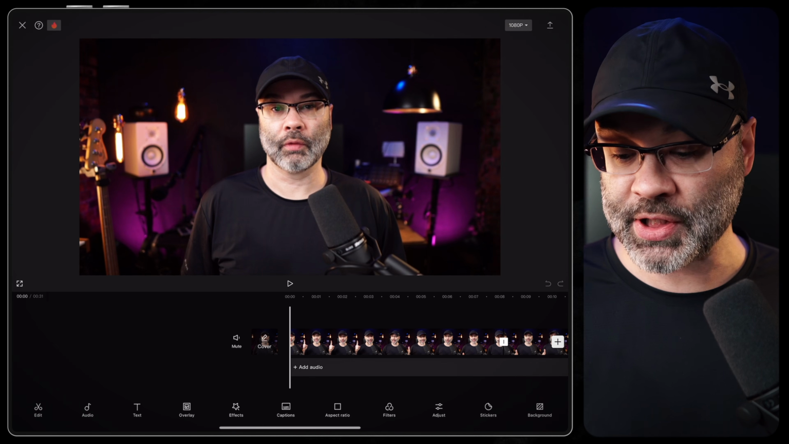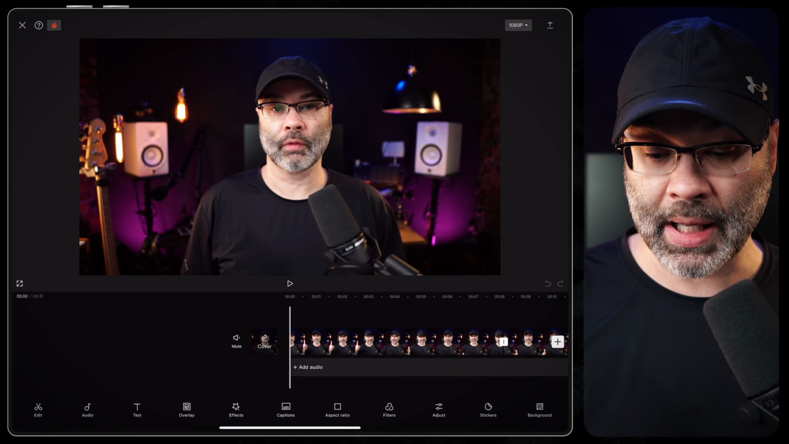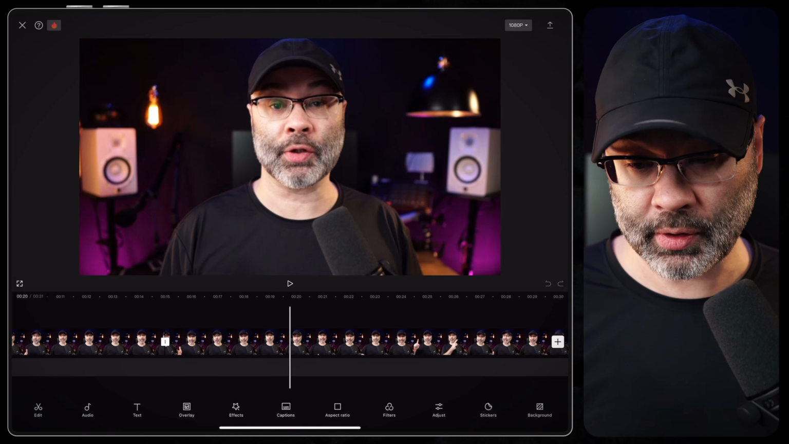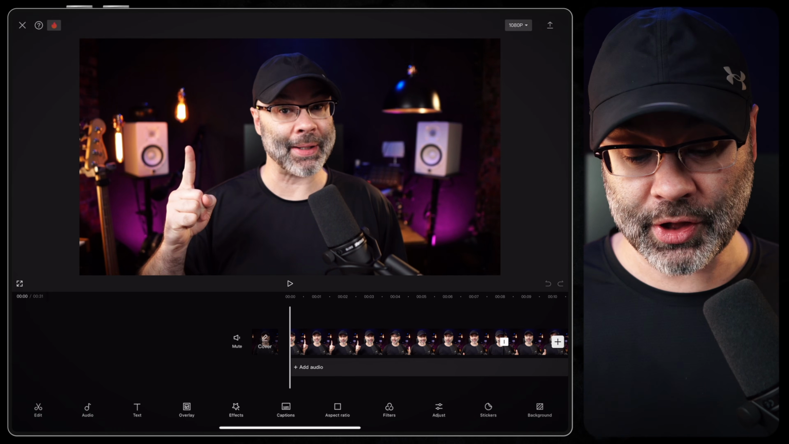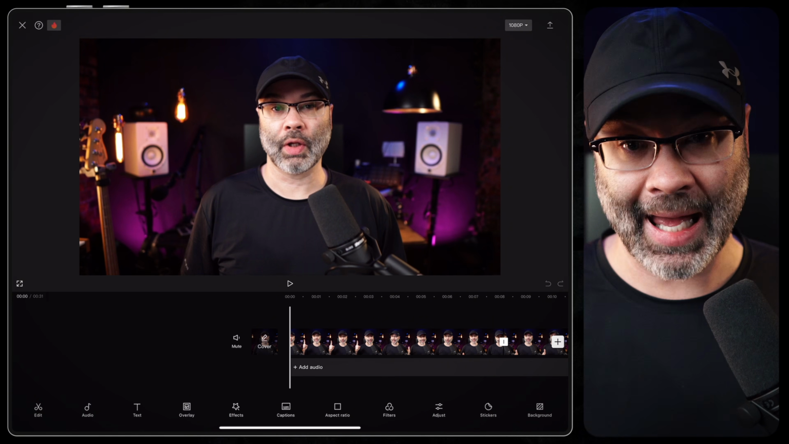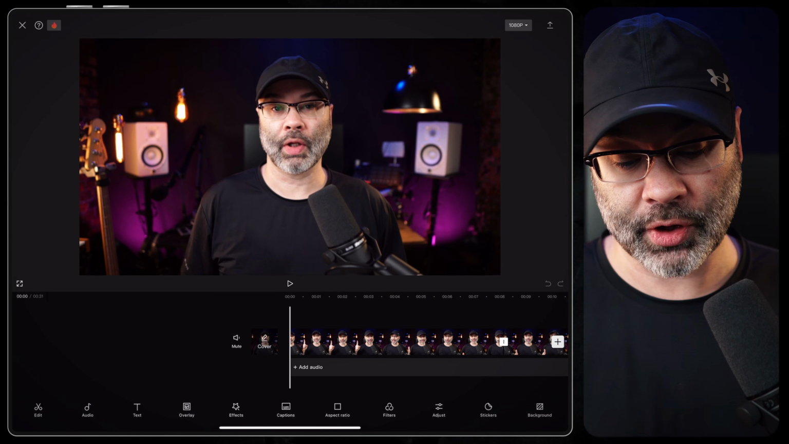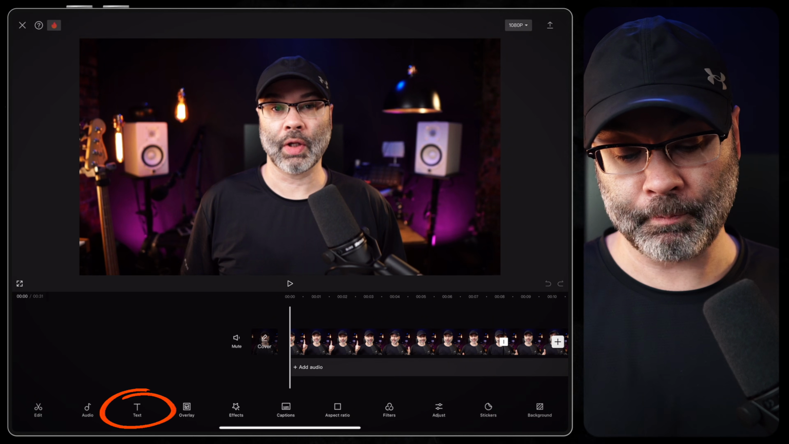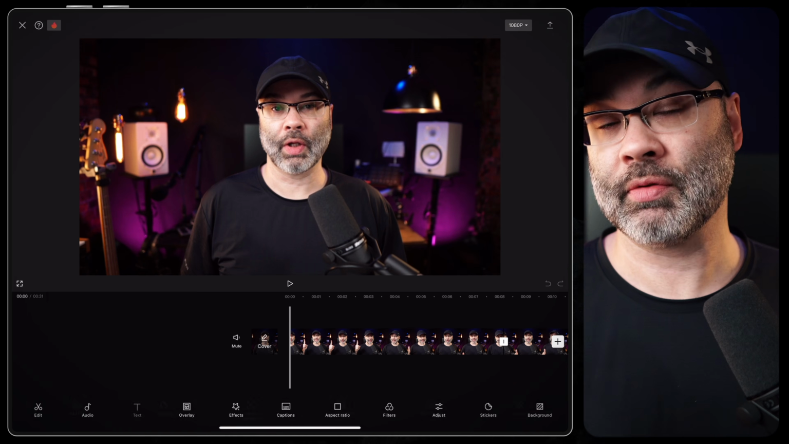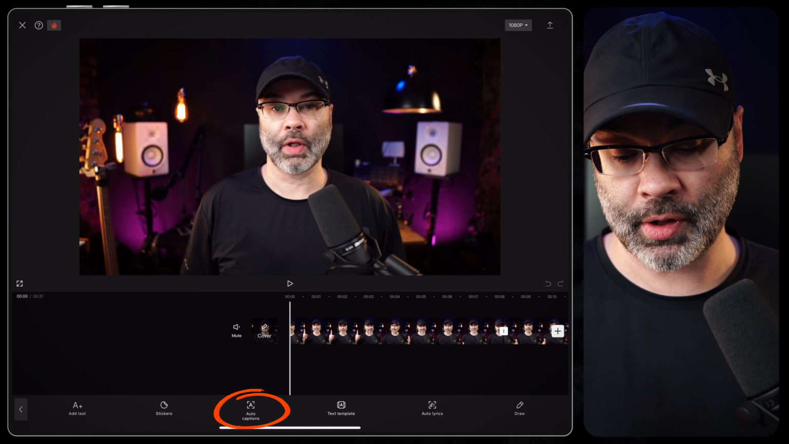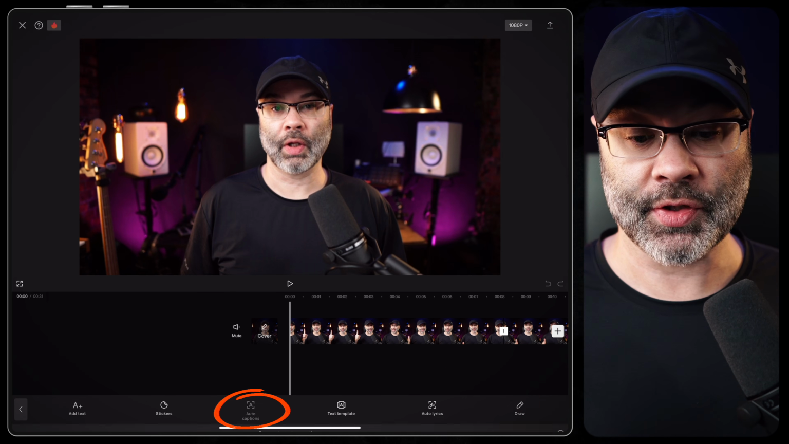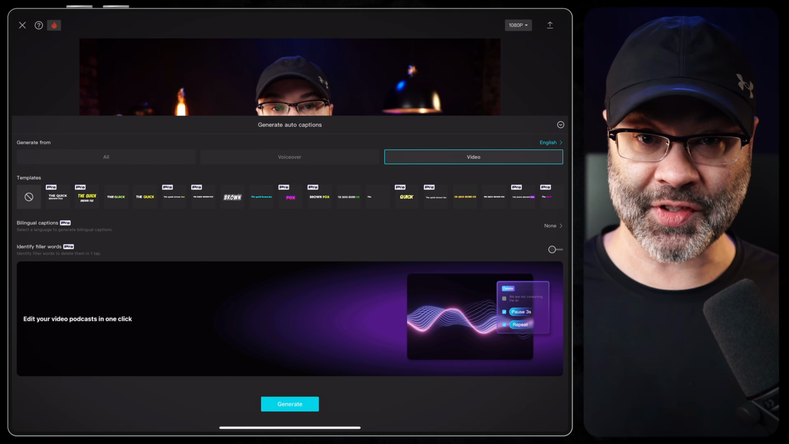Now, once this project loads up, you can scroll along the bottom, you can see everything that I previously worked on. That's fine and dandy, but what we're going to do is add some really easy captions to this. All you have to do is look down to where it says text at the bottom, tap on text, then look for auto captions. Tap on auto captions.